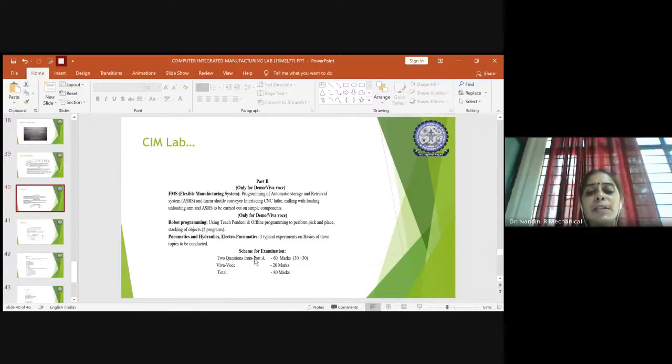Now coming to the scheme of evaluation. In the examination, you will be given 2 questions, both from part A. One is for a turning operation and one is for a milling operation. For the turning operation, marks assigned will be 30, and for the milling operation, marks assigned will be 30. So totally you will have 60 marks.